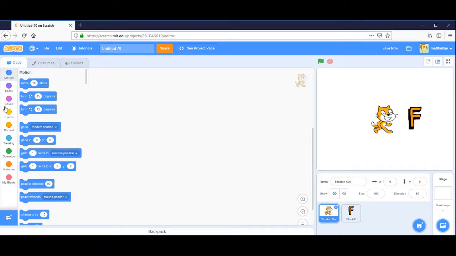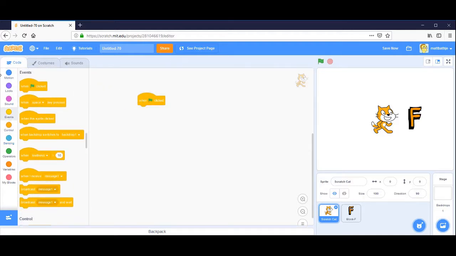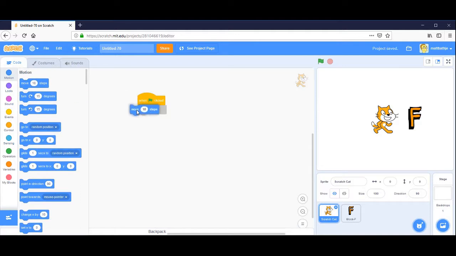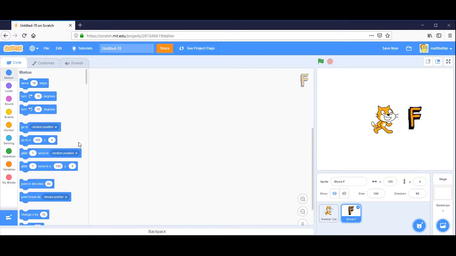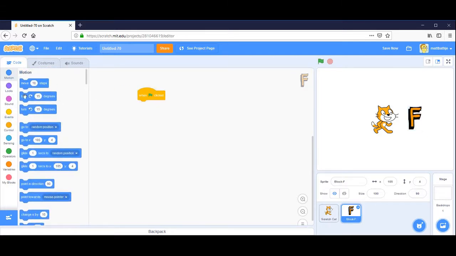So for example, if I want to make Scratchcat walk across the screen, I can add motion that says move 10 steps. I'm going to change it to be 100 steps instead, just so it's very obvious what's happening. And this code is only in the Scratchcat sprite. It is not in the Block F sprite. So on Block F, maybe I'll add something for turn 15 degrees, but I'll change it to be 90 degrees. That way it's very obvious what's happening.